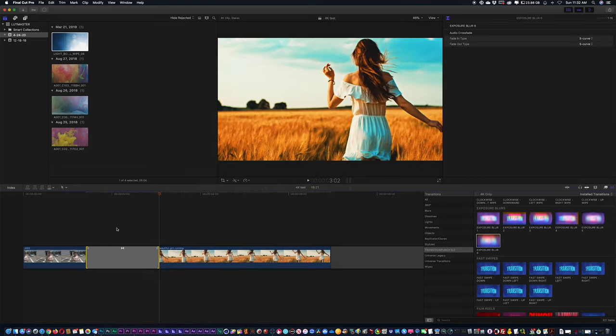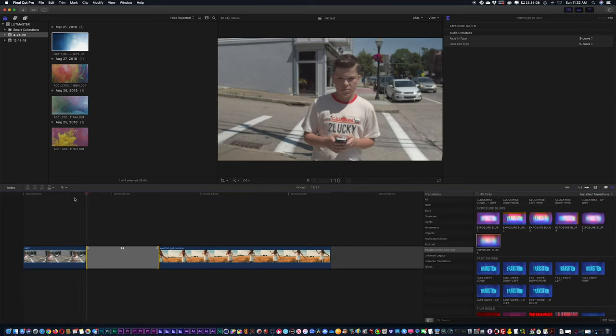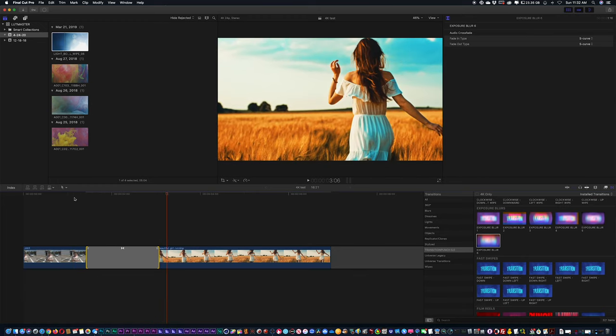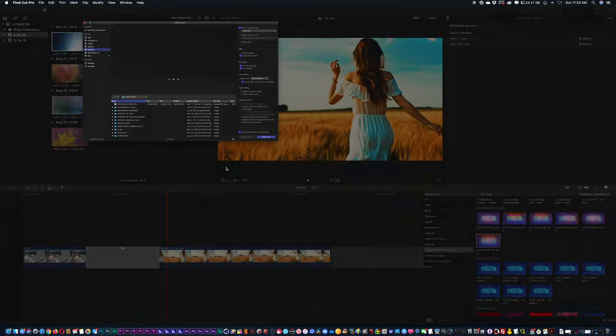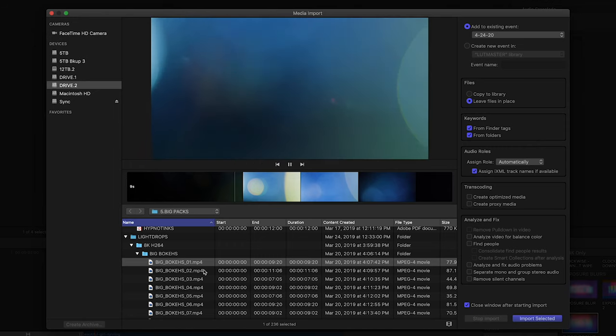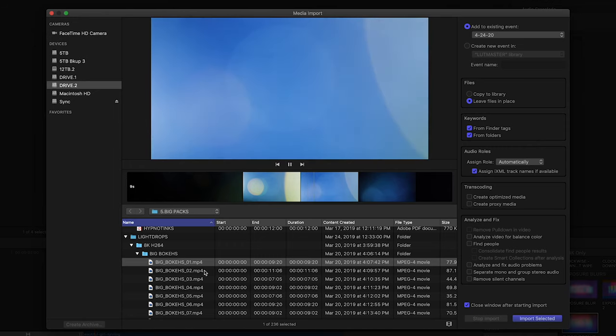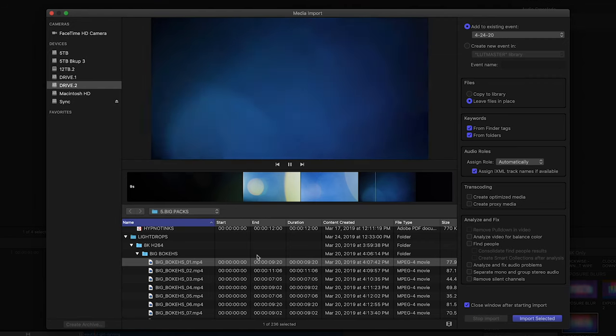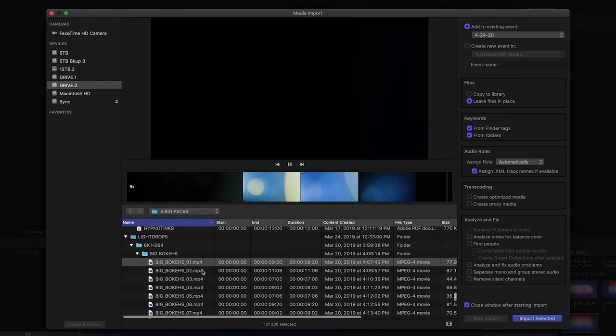So I have this transition between my two shots. Now I'm going to import my light drops. And you can see these are all different light pattern overlays, relatively short so that you can place between a couple shots. And they just add a nice elegant look.